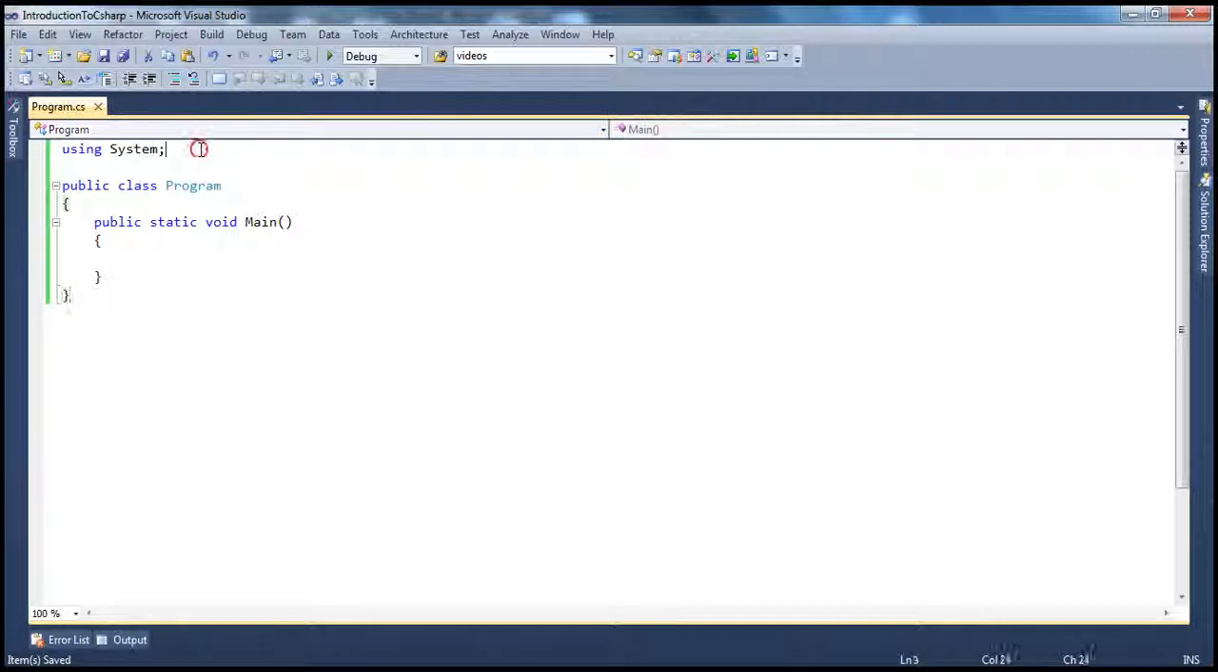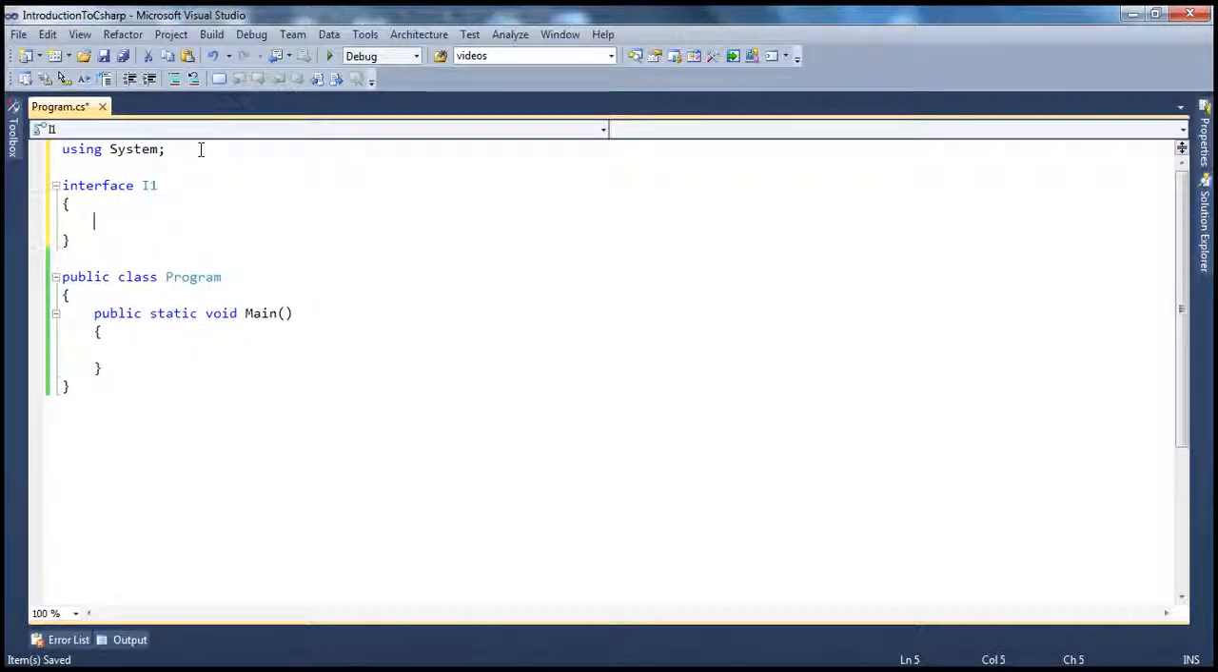In the previous session, we have understood that we can create an interface using the interface keyword. Let's say I want to create interface I1, and this interface is going to contain a member called interface method. We know that interface members cannot have access modifiers and they are public by default, and interfaces cannot have implementations, only declarations. Now if this program class implements this interface I1, then the program class has to provide implementation for that interface method.